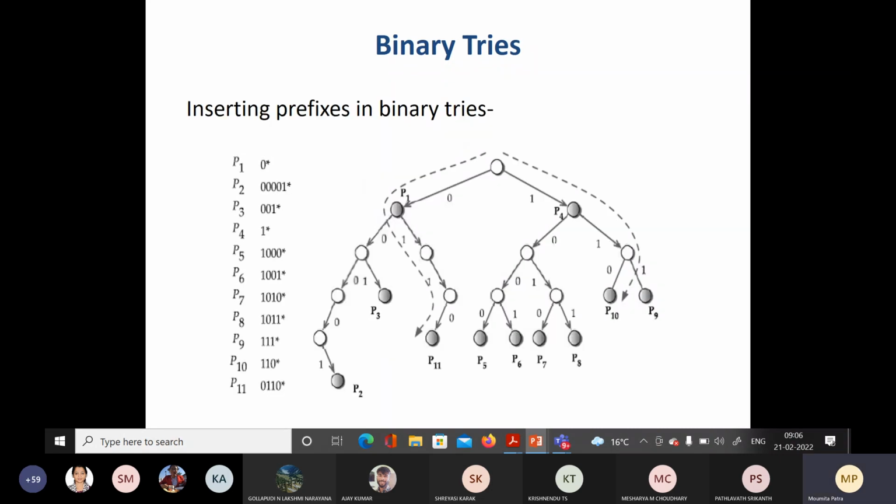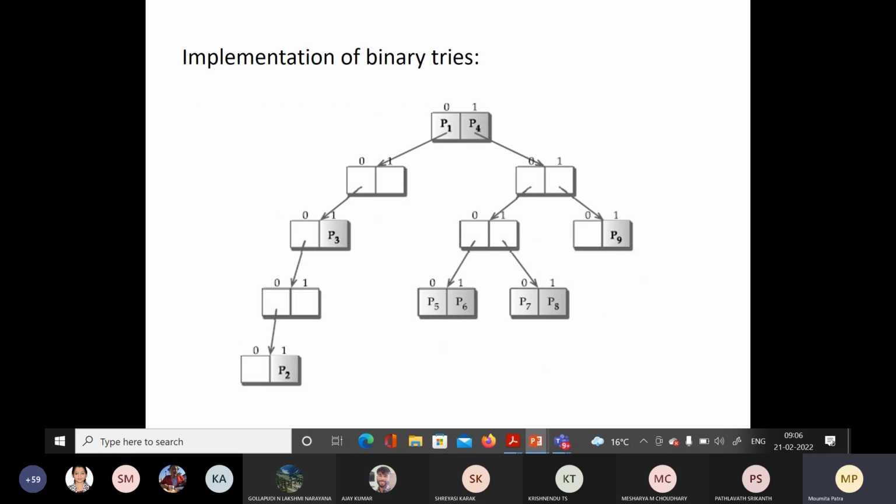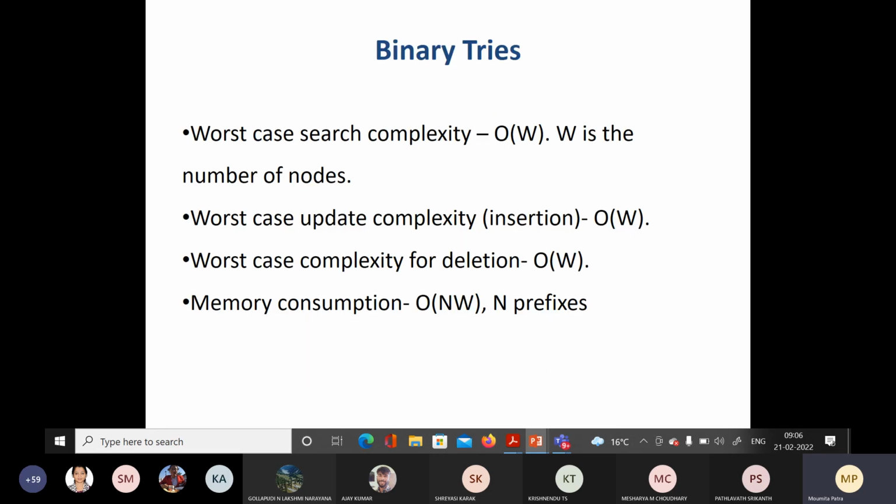With the help of this binary trie, we could see that insertion and deletion also became quite easy. We had covered the worst case search complexity of binary tries, for both insertion and deletion, and the memory consumption. So we had done up to binary tries in the last class.